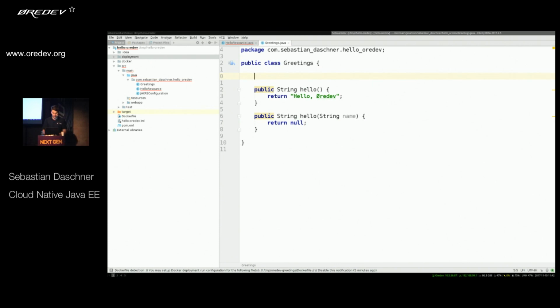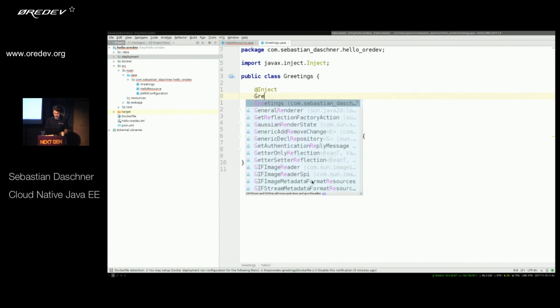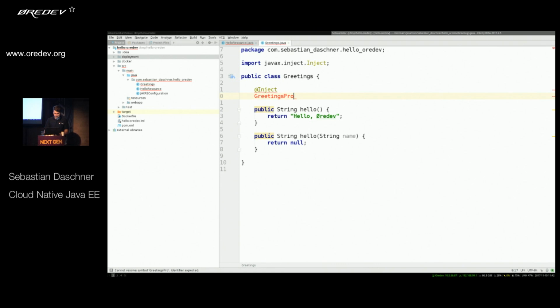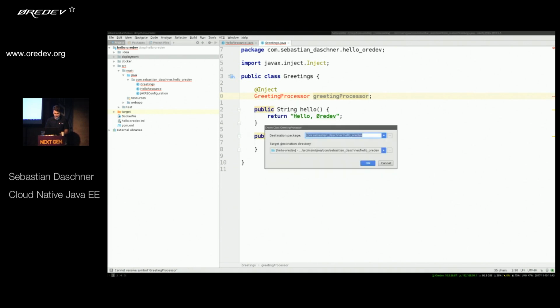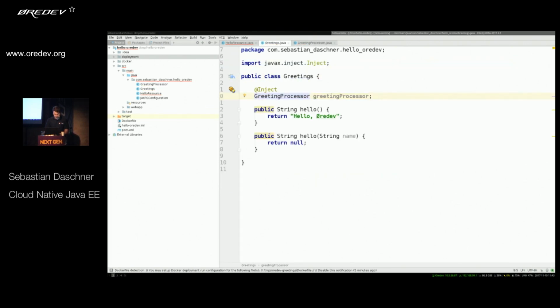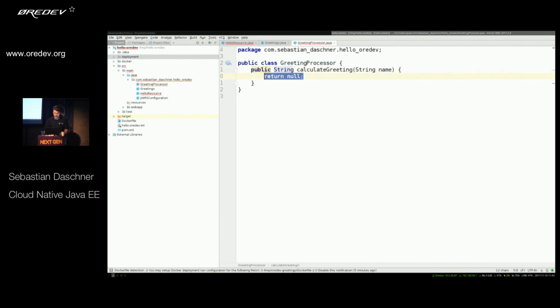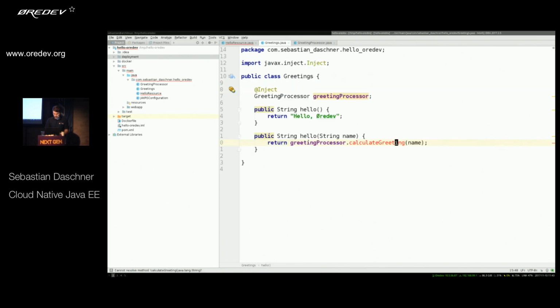So basically we'll include here another managed bean, for example, a greeting processor. Now we're in the first application, and that will access our second application, right? So basically we can say greetings processor calculate greeting for the name, and that internally will ask our second application via HTTP, right? So that's it.